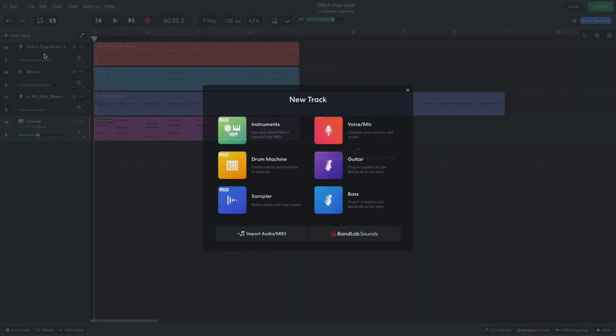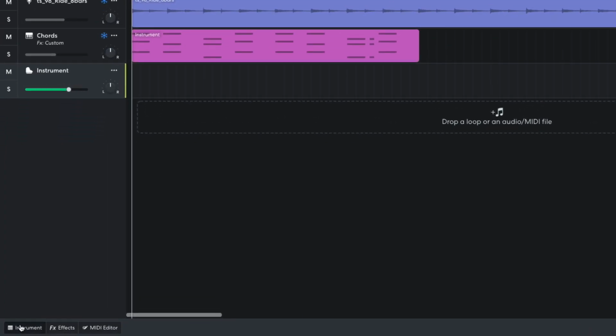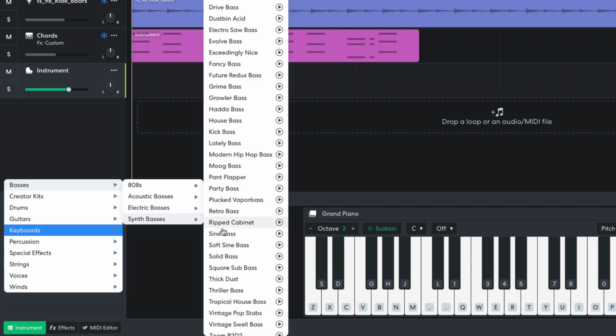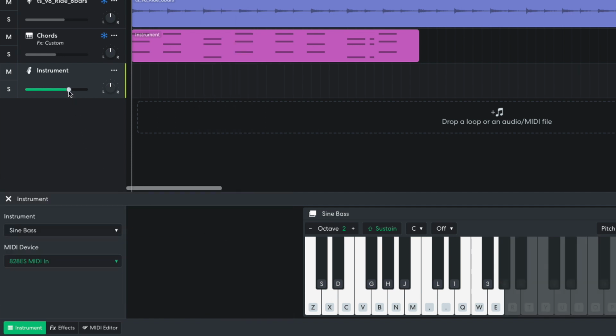Now let's add that bass. I create a new instrument track and select basses, synth basses, sine bass. I turn this track down to -8 dB.